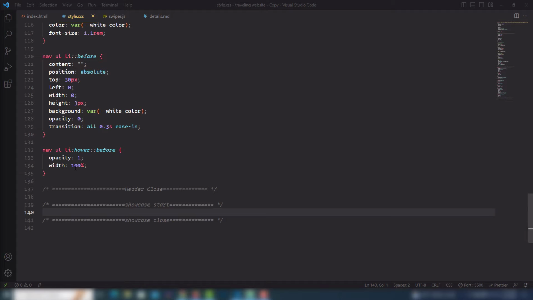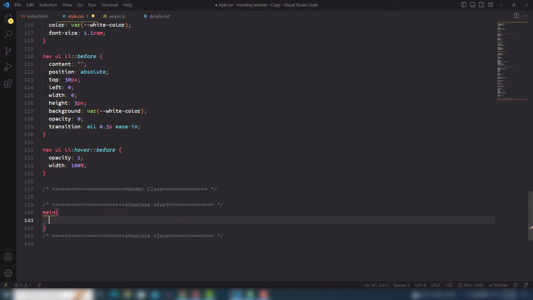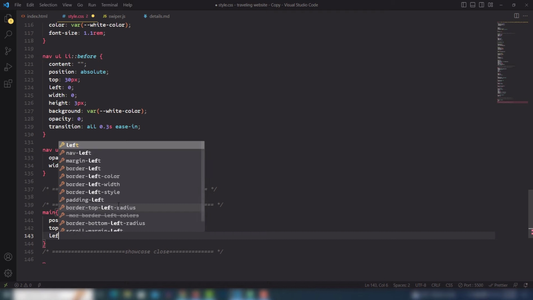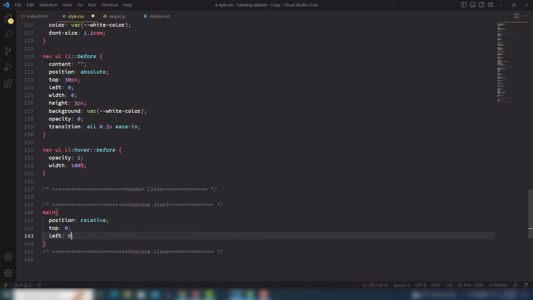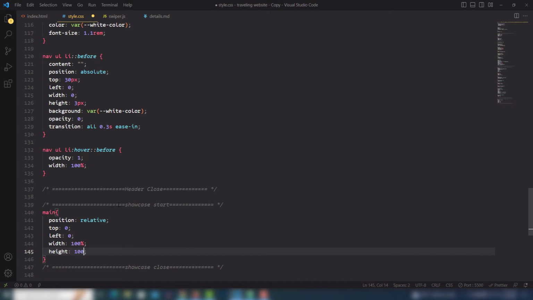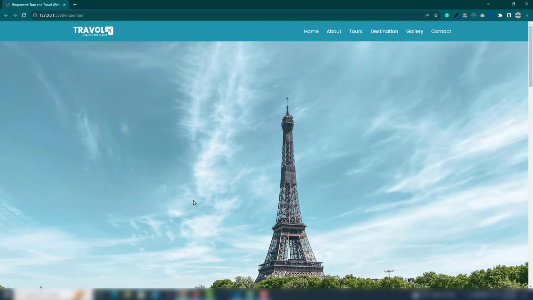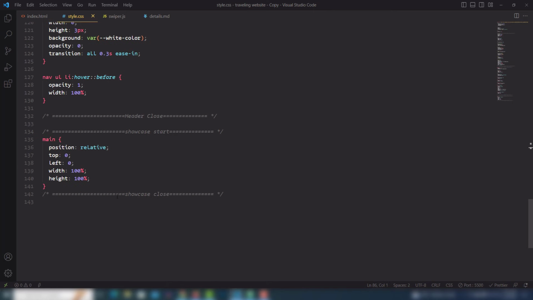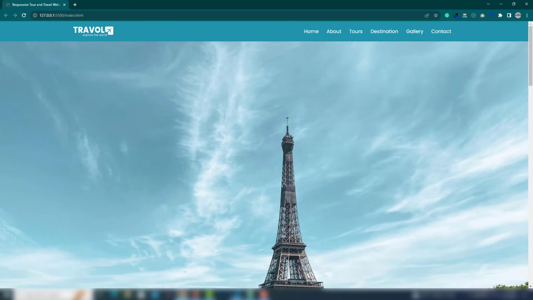In the style.css we need to select the main tag, and for the main tag we need to use position relative and use top will be 0, left will be 0. We need to use width will be 100%, height also 100%. And look at that, right? But I think I need to save it once again.